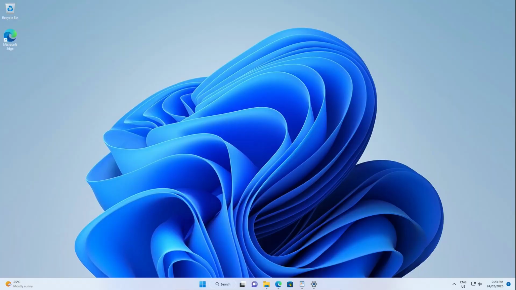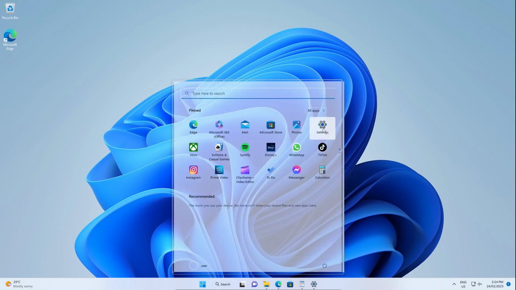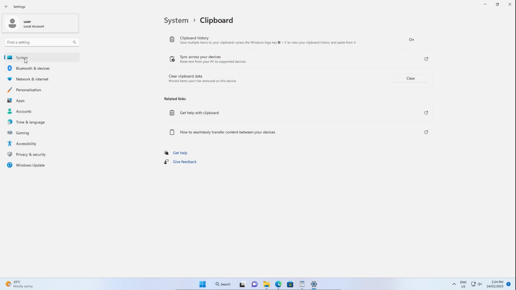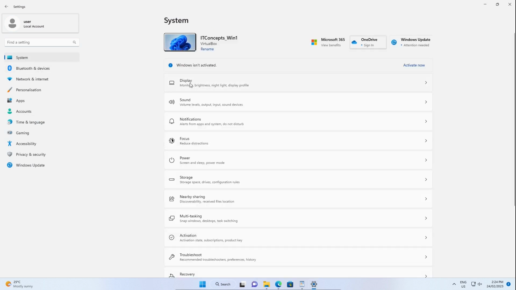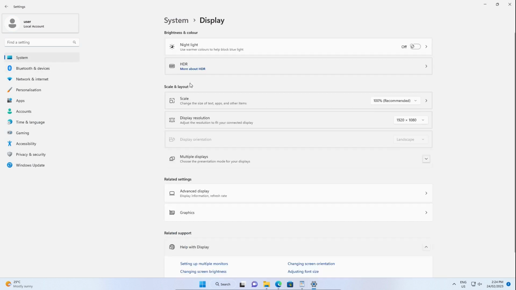So the fourth feature is night light. Night light is similar to the feature on smartphones and tablets, which is a built-in night light that shifts the display to warmer tones to help you sleep. In order to enable it, you will have to go to Settings, System, then click on Display, and you can actually switch night light on.